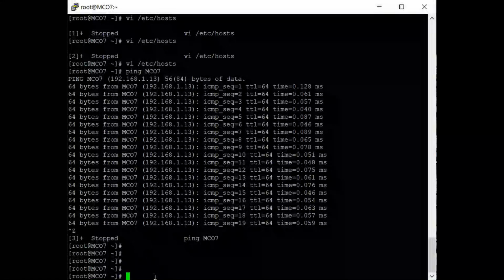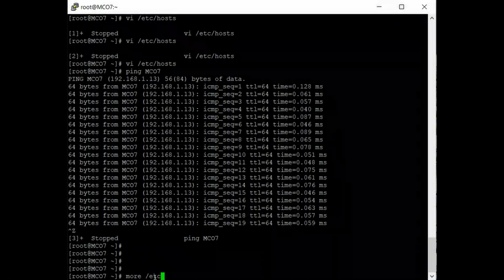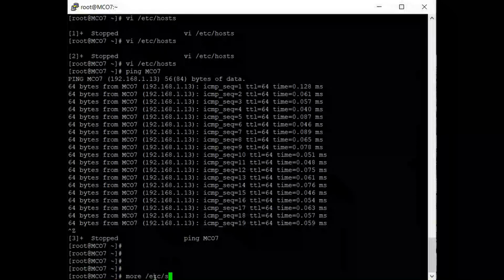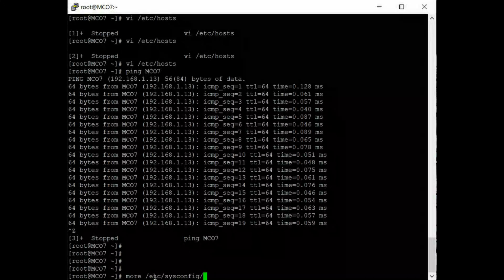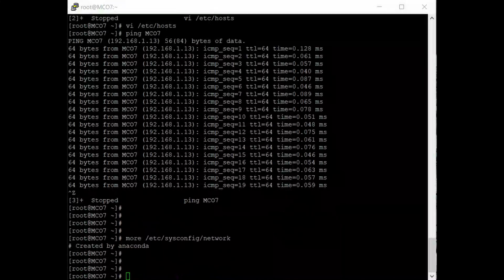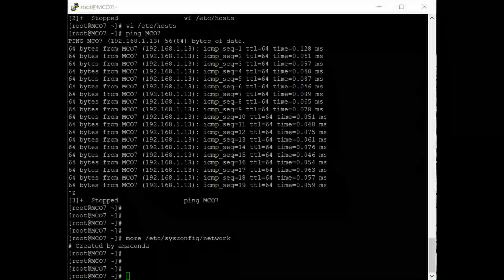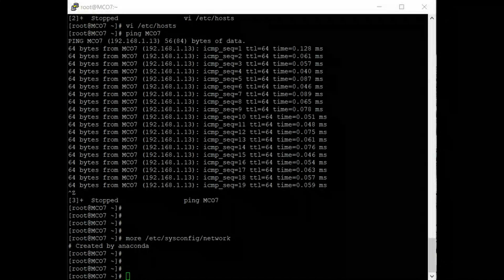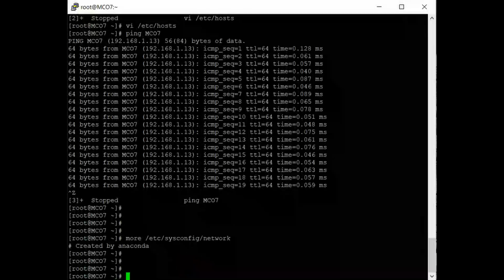Now moving on to the next one, /etc/sysconfig/network. This is basically empty now because we haven't created anything. Now if you want to change your hostname, you can go inside this file and make the changes accordingly. And if you want to change your parameters also, you can do it from here. So that's how it is working.